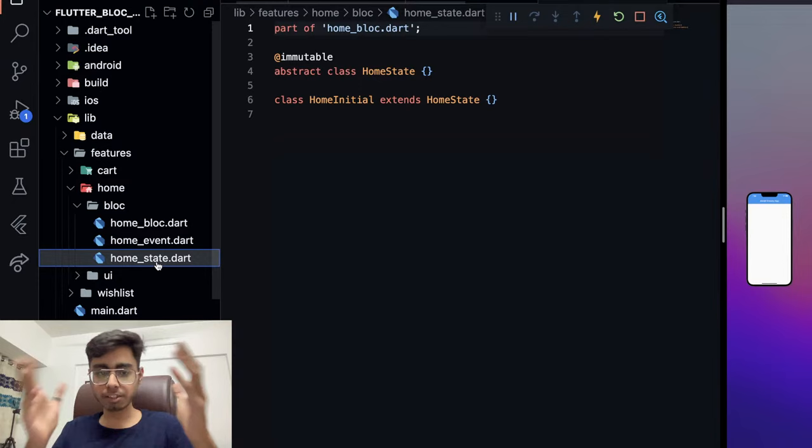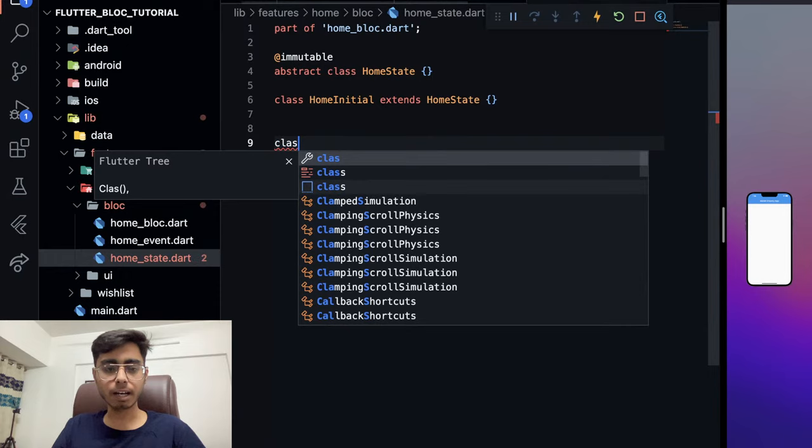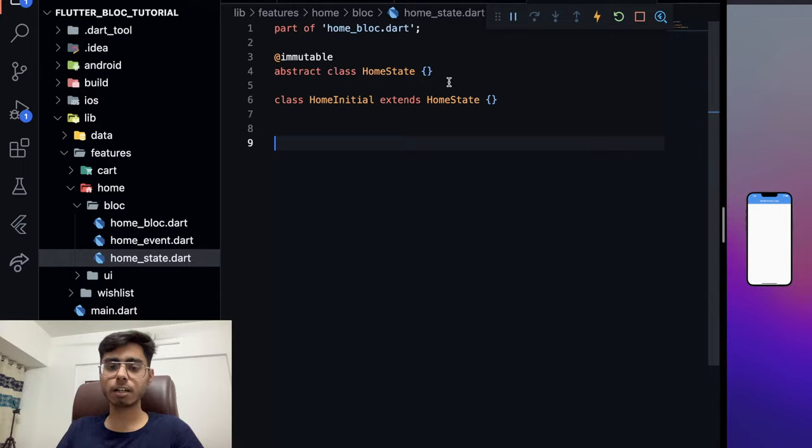Now let's think about the states. What states can be emitted from the bloc? So class, first of all, we need to make one more abstract state, right? So one state can be that is going to build my UI, right? Whenever I will be going inside the app, my UI should be built, right?